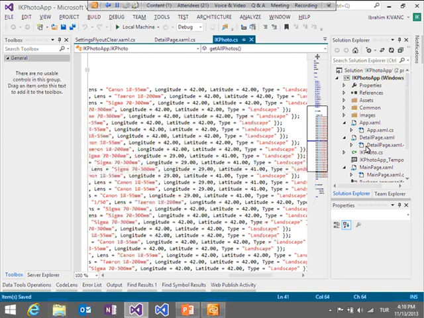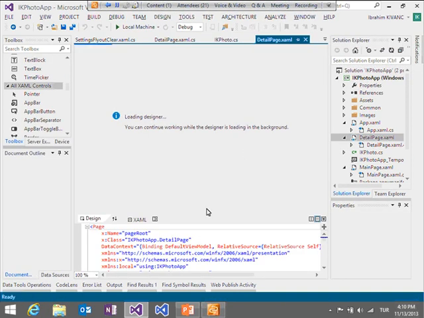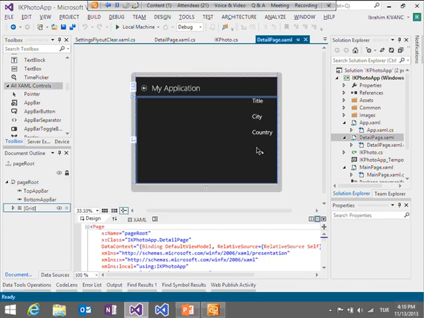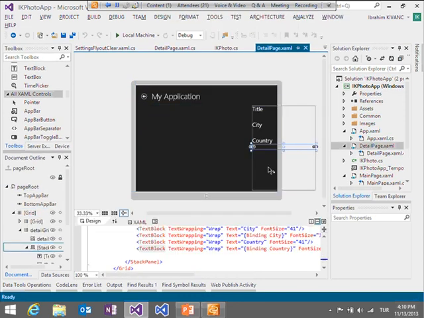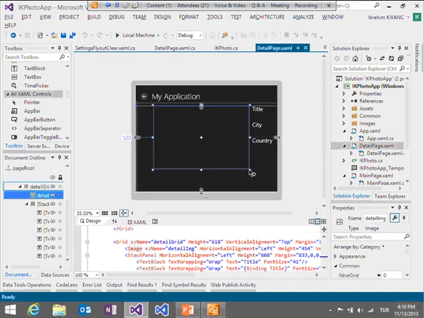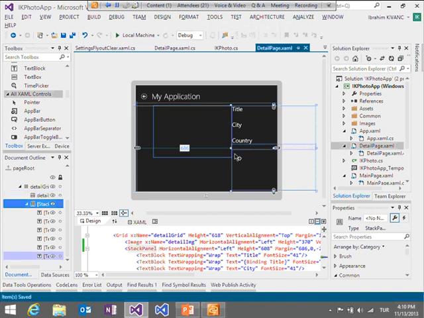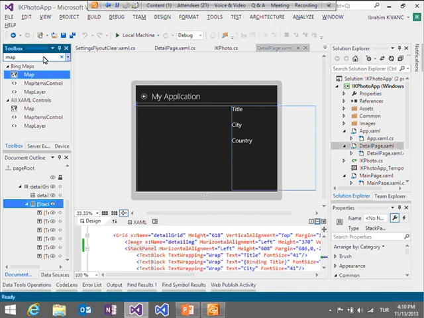In order to do that, if you remember, we added the detail page. I will add the map control into my controls inside of here. Let me make this smaller because of my screen size. For my start panel, I will put it like this, and then I will add a map view inside of my application.